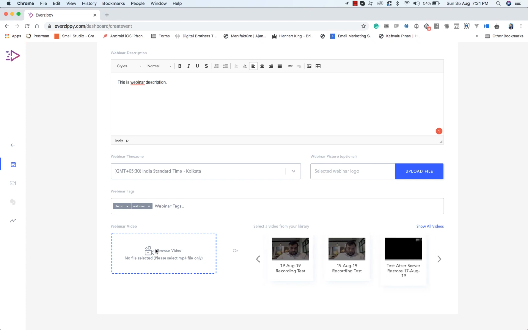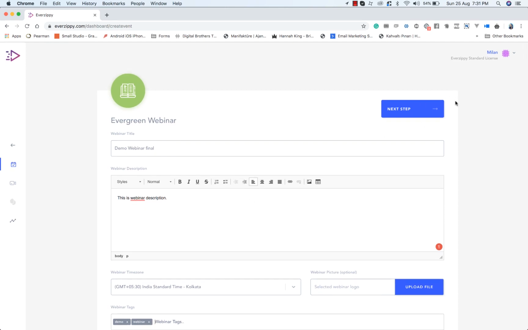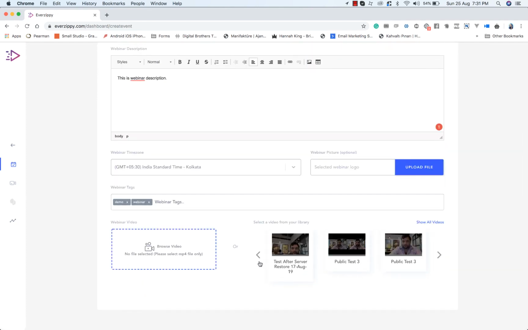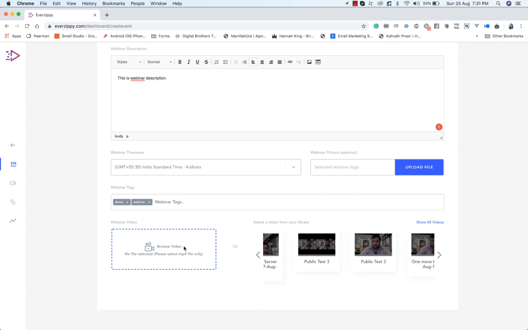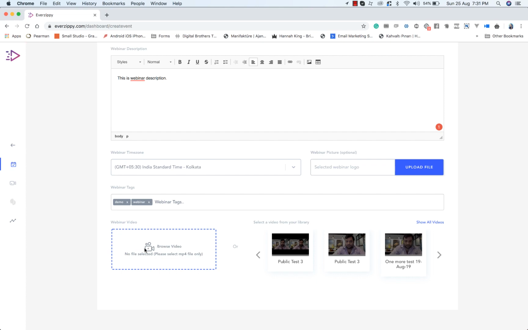So if you have recorded some videos in your MeetZippy account, as you know, in Mintware we have a common single sign-in account for all the products, and every product is connected with each other. So you can actually access your videos from MeetZippy, and you can convert them into a webinar from here, or you can upload a video, an MP4 file, from here.